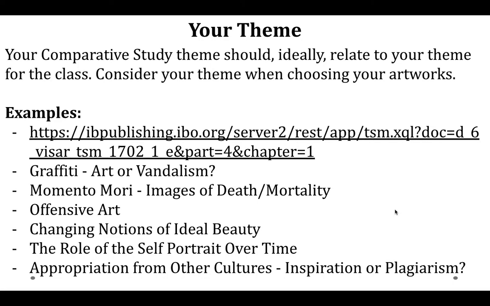So let's talk about theme. This theme should loosely relate in some way to the theme for the exhibition. It doesn't have to, it can be very loose. But you have to compare your artwork to the artwork that you choose. So you do need to be somewhat thoughtful in your theme choice. So there is a list of examples on this website here that you can feel free to take a look at. But here's some examples of possible themes.